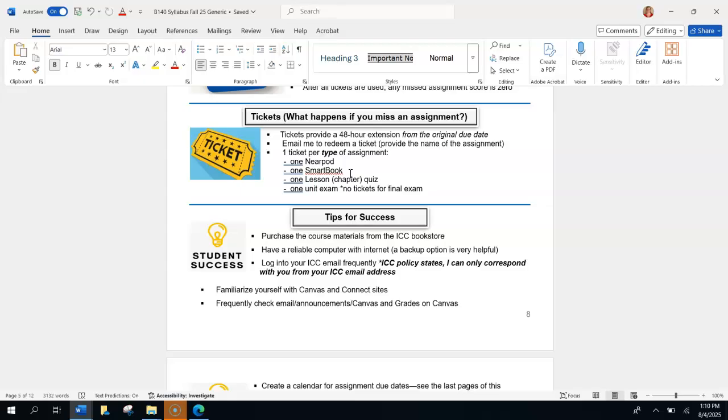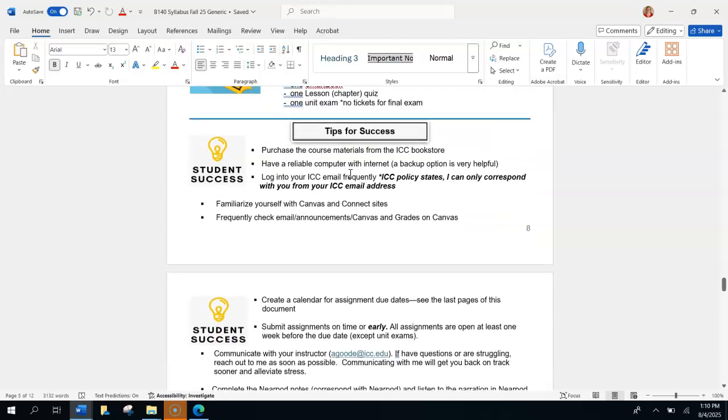If after that 48-hour window is up and you didn't use the ticket that you asked for, or you wanted that Nearpod that was due on a Tuesday and you're asking for a ticket on a Friday, the time has lapsed. So you've only got that 48-hour window. So make sure you email me and you're on top of your assignments as much as possible.